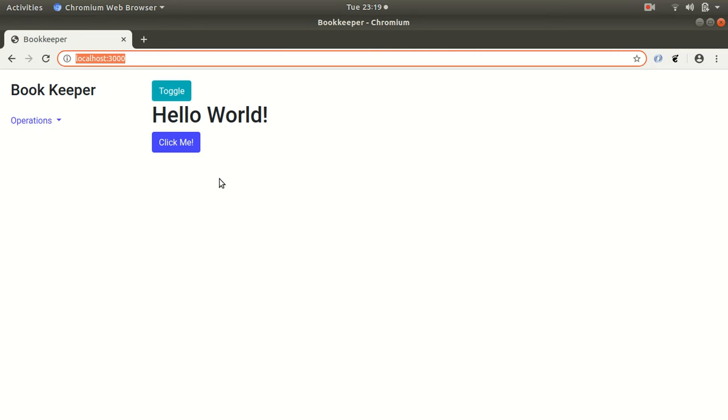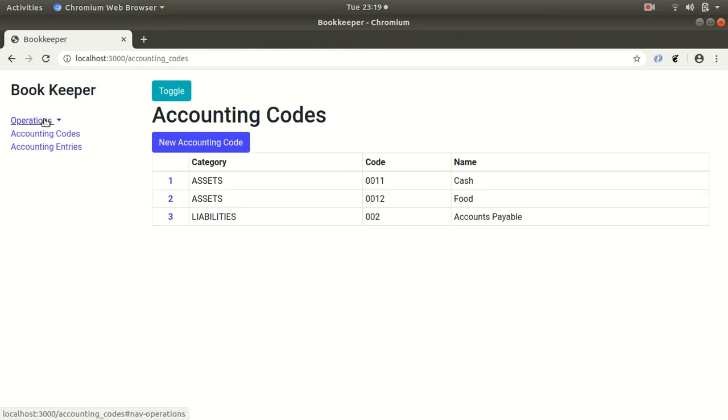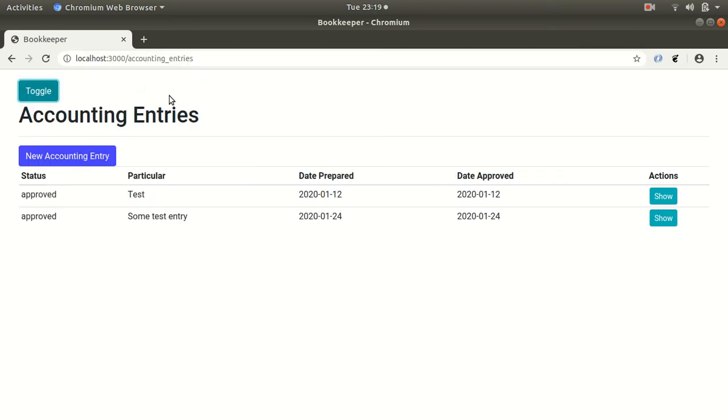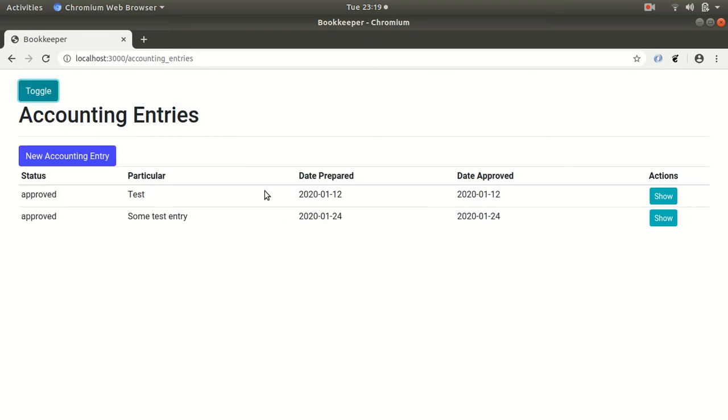Right, so last time I just played around with some CSS just to fix the main navigation. Okay, we have a bunch of accounting codes and accounting entries. We have a nice side. Okay, why is the side menu not working? Right, okay, so we have a nice toggle here for the side menu. And we have a bunch of entries here. It's already February as of this recording.